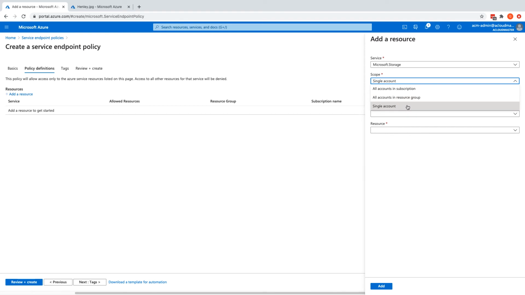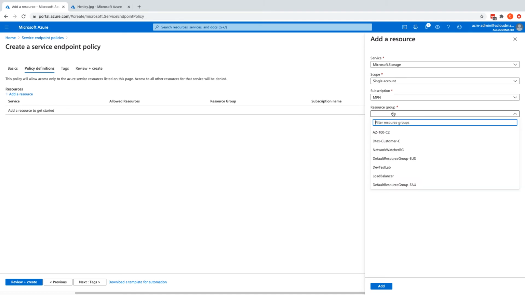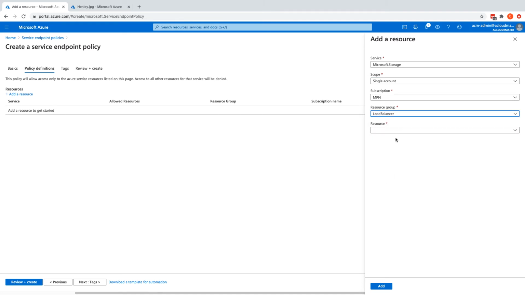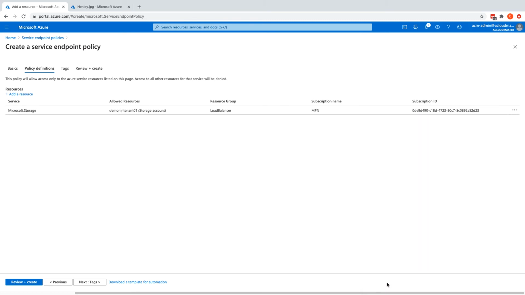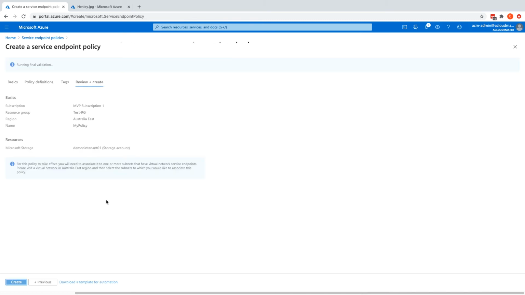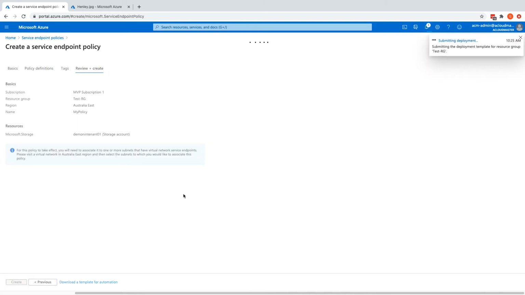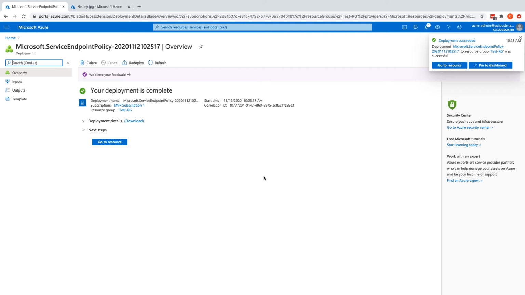In this case, let's do single account and then select the subscription, which is MVP, for my storage account, and then the resource group, load balancer resource group, and the resource is the demo in tenant 01. Then add, and let's review and create this policy. The validation has passed, so let's just create this policy. Now this policy has been created.